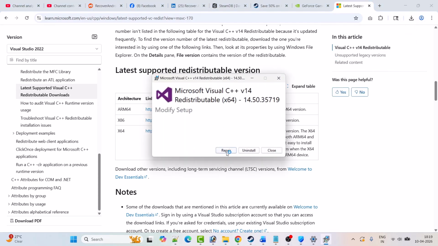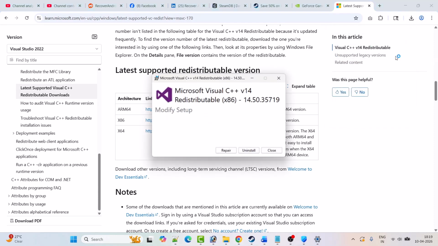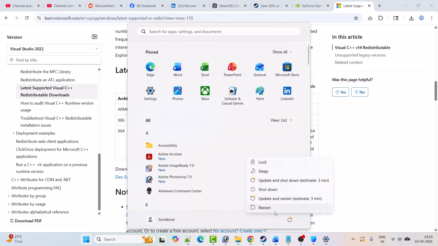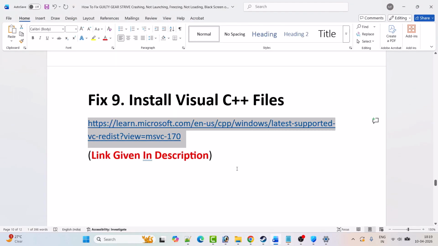Now if you see repair option, then click on repair, and if you see install option, then click on install and install it. Then next click on x86 version. Again, if you see repair option, then click on repair, and if you see install option, then click on install and install it. And then just restart your PC once. And after your PC restart, then you can go ahead, relaunch the Guilty Gear Stripe game and check if your problem is solved or not.